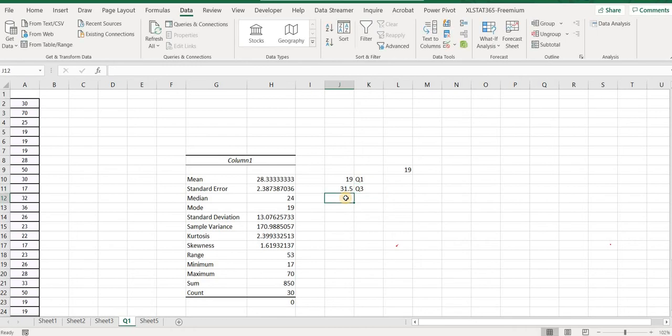Now I need the interquartile range. The interquartile range is Q3 minus Q1. So this is IQR, and then you want to find the upper fence and the lower fence. The upper fence is equal to Q3 plus 1.5 times IQR, and the lower fence is equal to Q1 minus 1.5 times IQR. Click enter. So this is the upper fence and lower fence, and this is how you compute it.